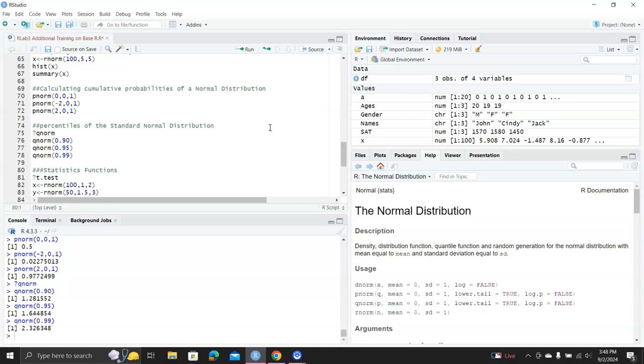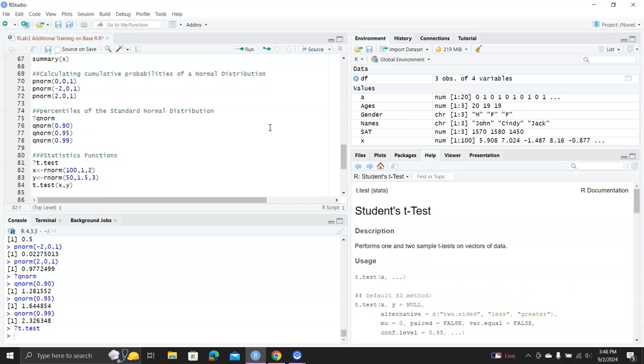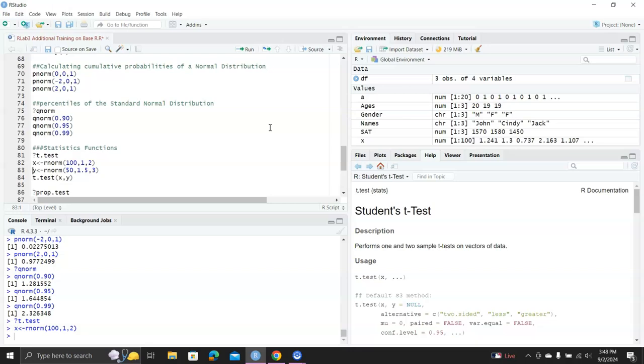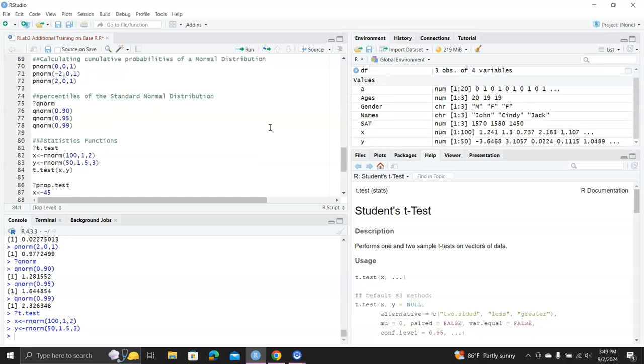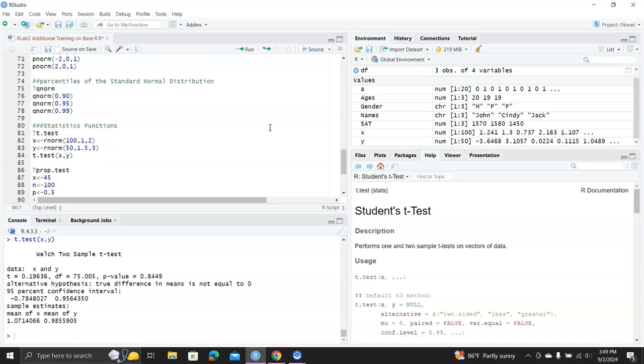Next is statistic functions. For example, we want to conduct a t-test. We can generate a random sample of x with a sample size 100 from a normal distribution with the mean 1 and standard deviation 2. We can generate another random sample y of sample size 50 from a normal distribution with mean 1.5 and standard deviation 3. Then we can just do t.test(x, y), and this will print out all the information from the 2-sample t-test.